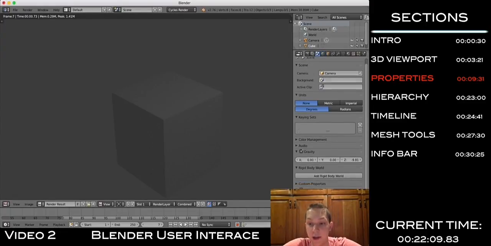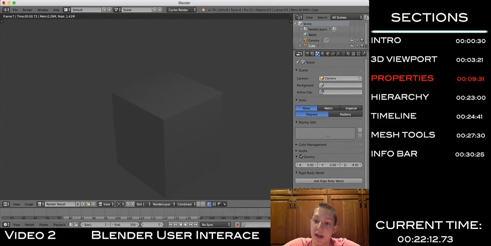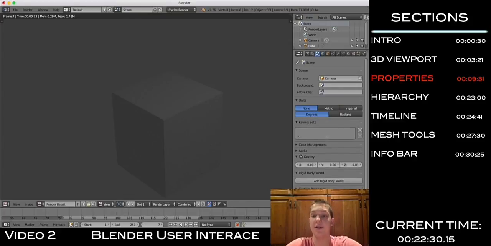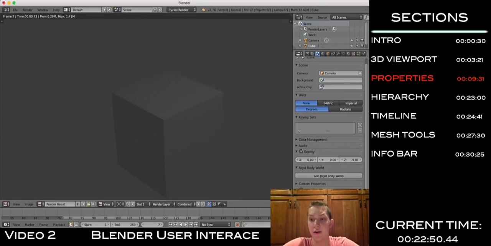If you come over here, the only thing you really need to know is, in this tab, your scene tab, you can change the units Blender works in. None is set under Blender units. You can have metric units, or you can have imperial units. So if you want to work in feet and inches, click imperial. If you want to work in centimeters and meters, click metric. If you want to work in Blender's units, which is what most artists do, leave it on none. Down here we can see degrees or radians. If you don't know what a radian is, don't worry about it. If you know what a radian is and you're one of those smart math whizzes, click radians. I prefer degrees.